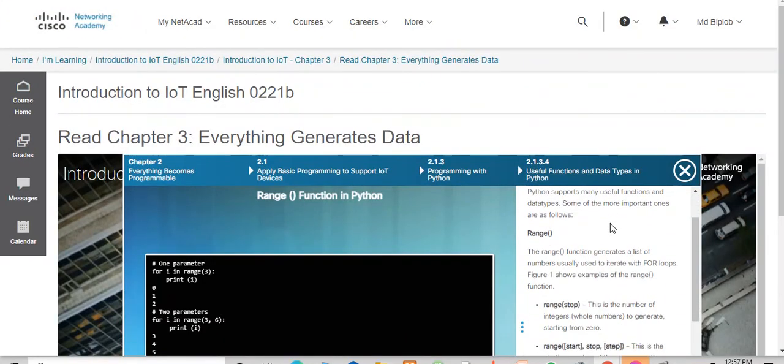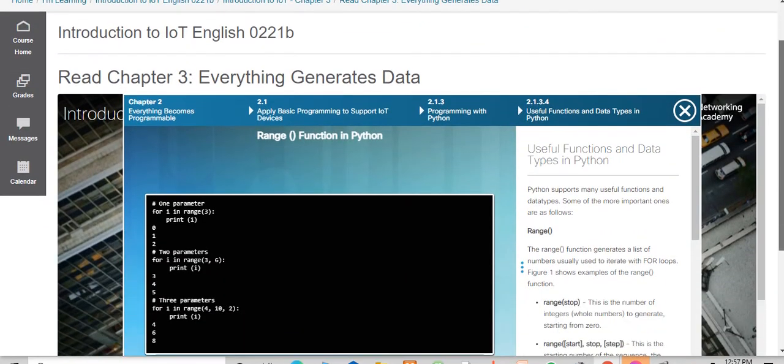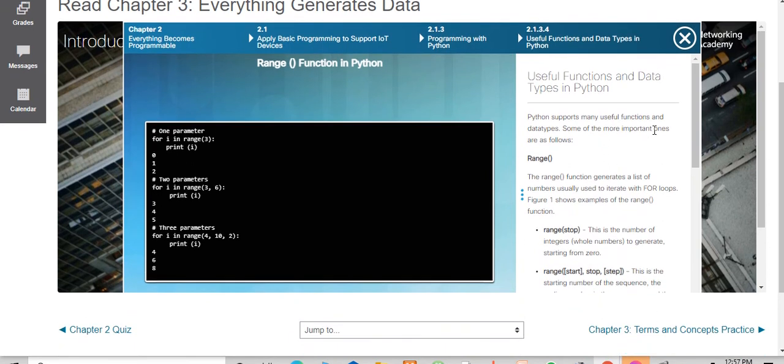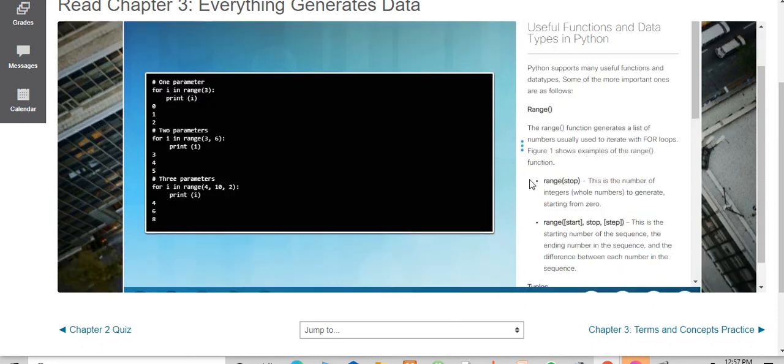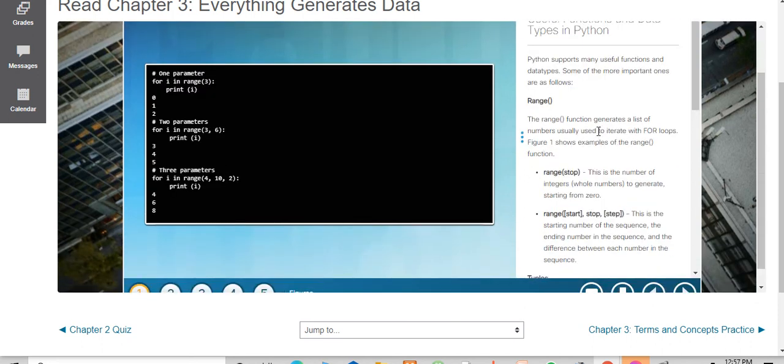Useful functions and data types in Python. Python supports many useful functions and data types. Some of the more important ones are as follows. Range. The range function generates a list of numbers usually used to iterate with for loops. Figure 1 shows examples of the range function.